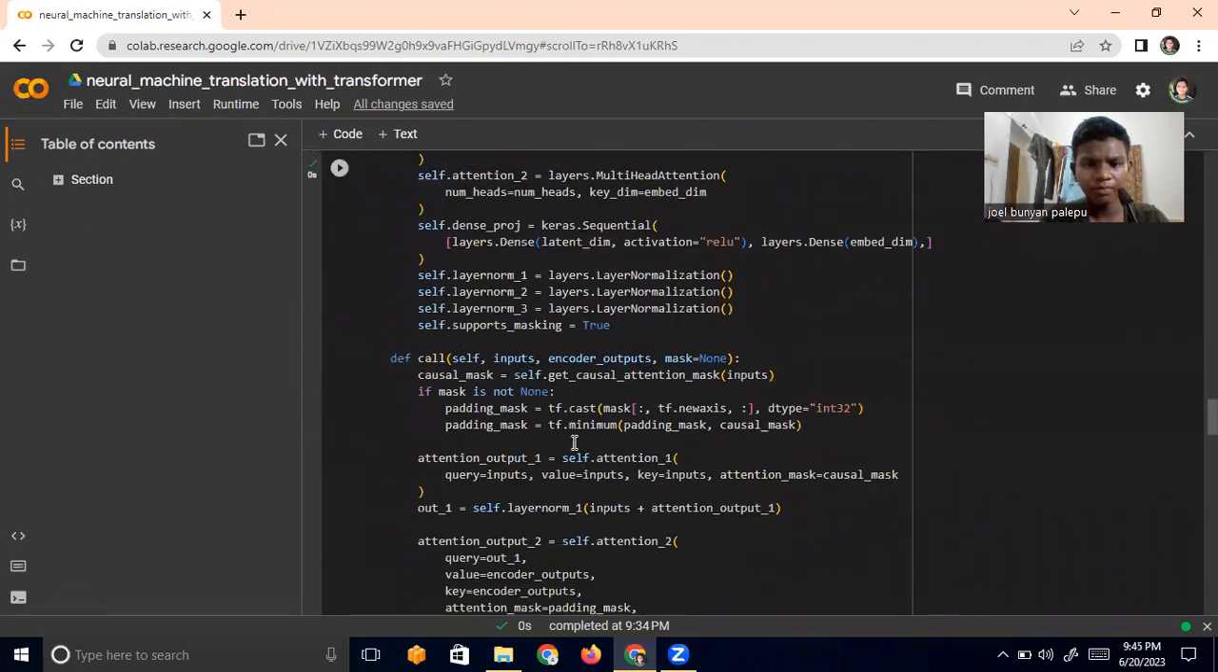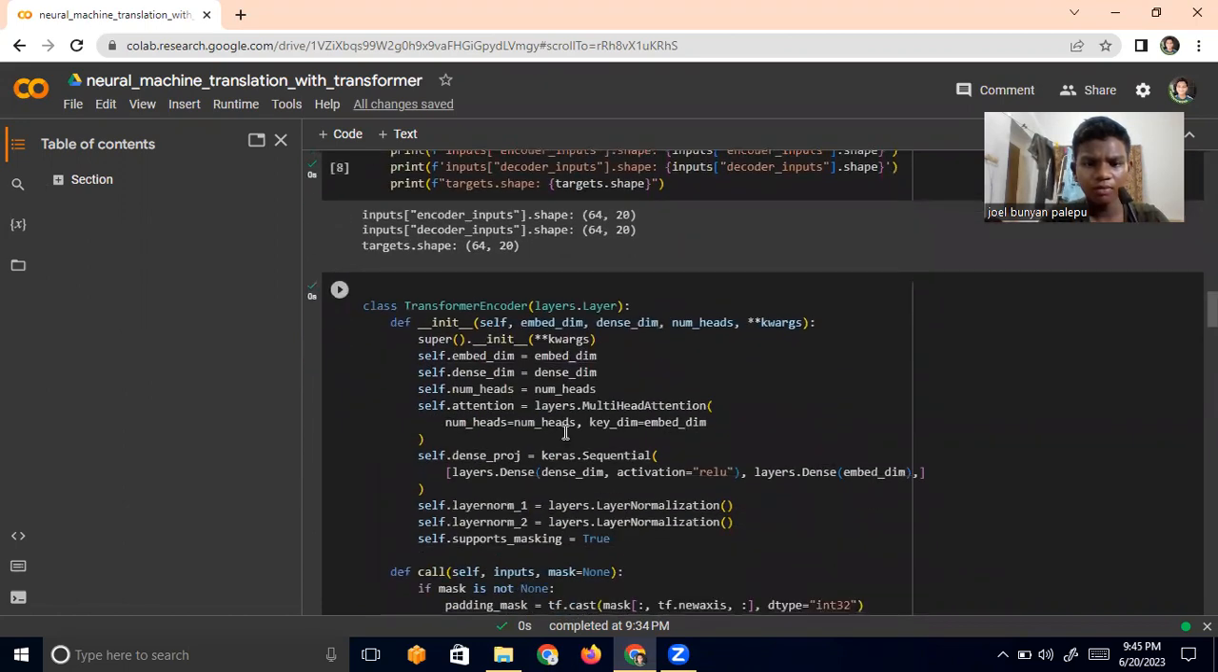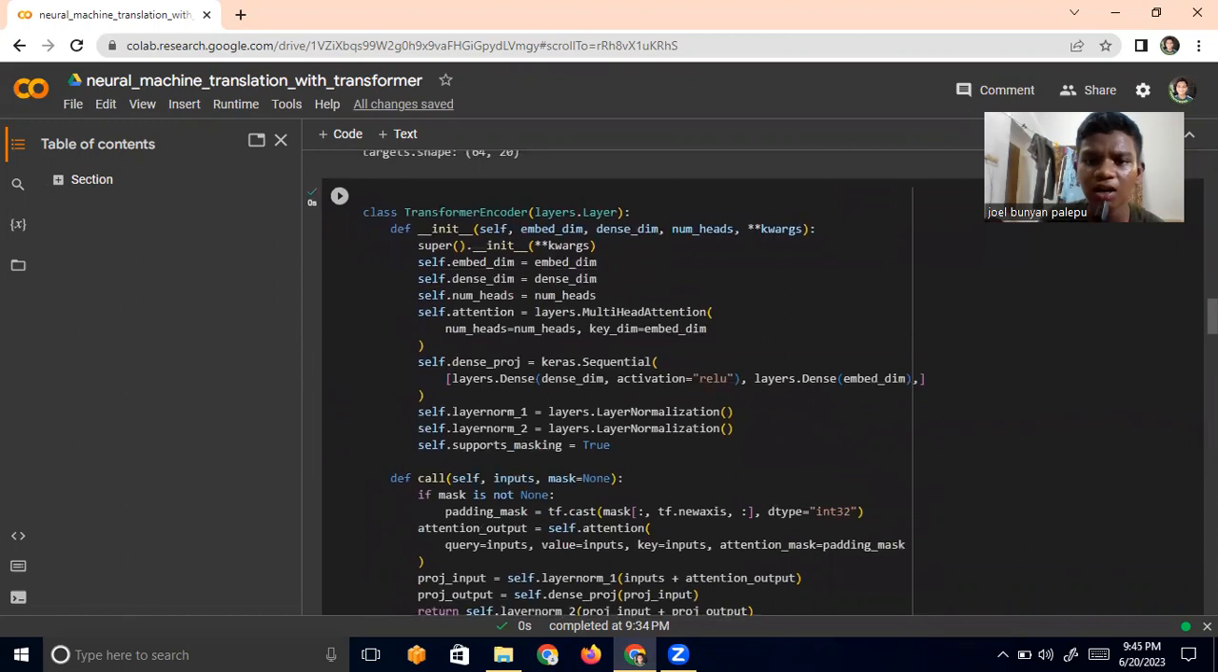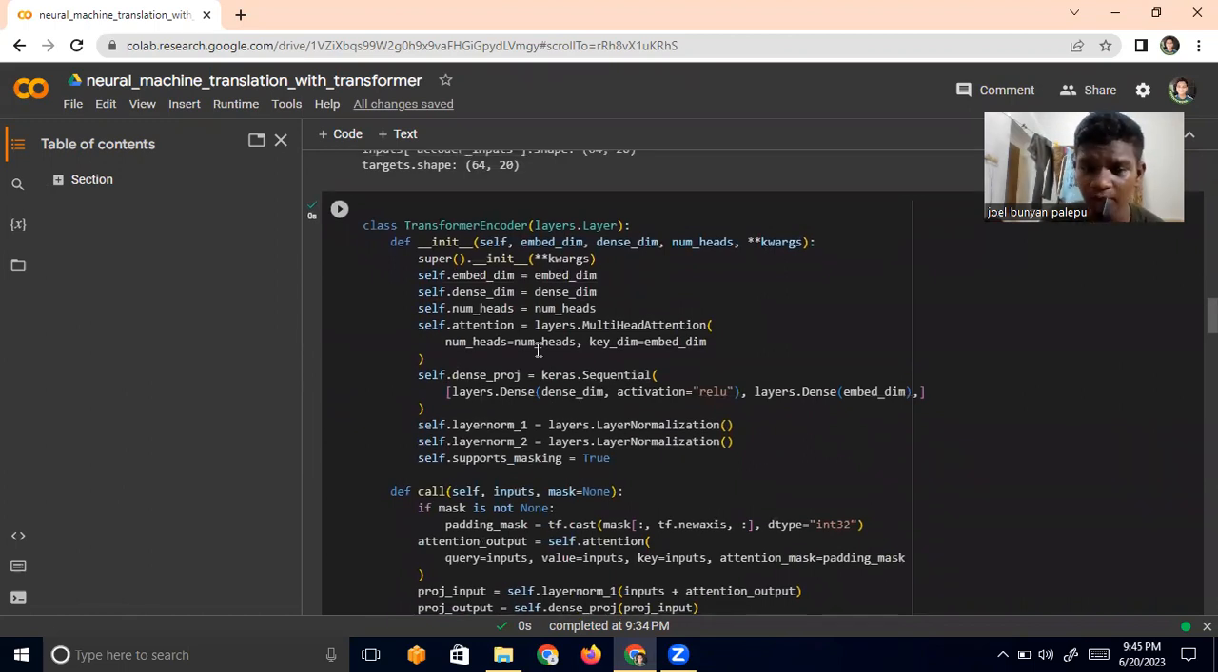So we'll start building the model. This is how the model looks. We are going to directly build the transformer encoder. As you can see here, these are going to be the inputs: embedding dimension, dense dimension, number of heads. We're going to first initialize these variables so that we can use them in the following functions.